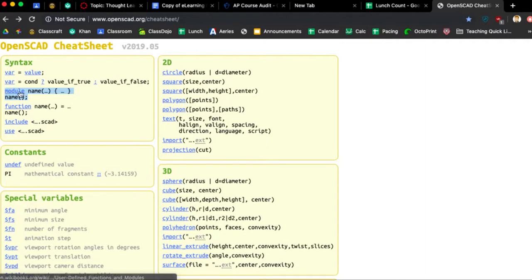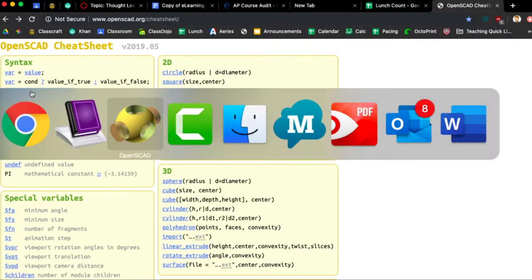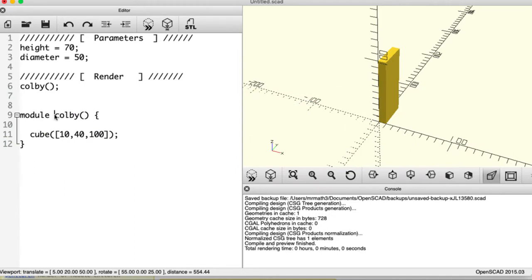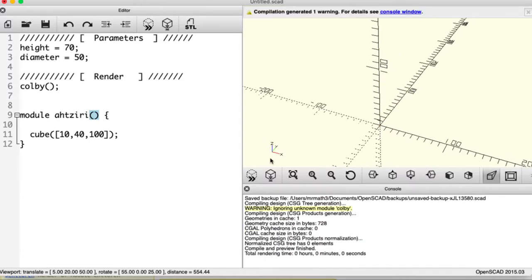But modules, you basically type in module and then you get to name your module. I named my module back over here, I named it Colby. So if I want to change this module's name to @0, then if I render this, nothing will happen because there's no module called Colby. It's saying unknown module Colby. If I come back up here and change this to @0, and now there's @0.